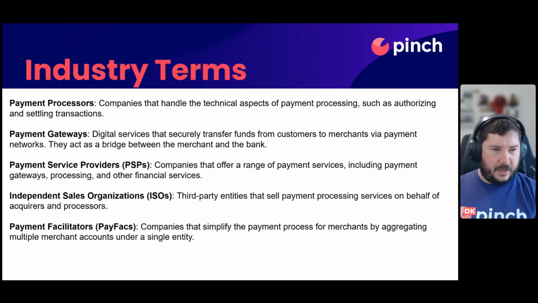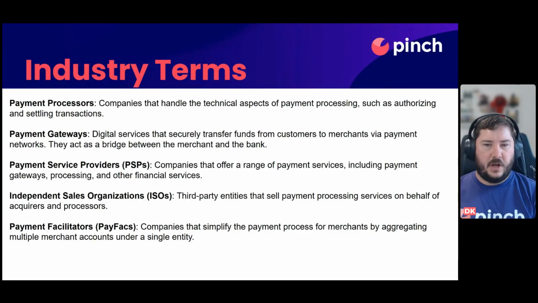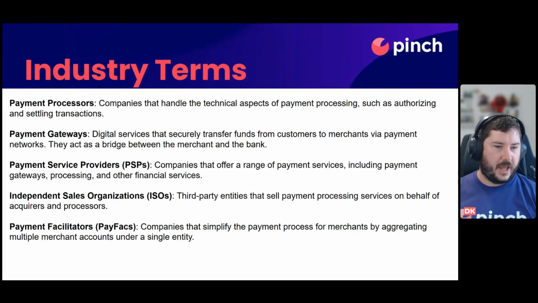Then we have a payment facilitator or a Payfac. And this is the company that manages the facilitation of the payments as a whole. They aggregate merchant accounts into single entities and connect to the different pieces of the infrastructure, such as the gateways.